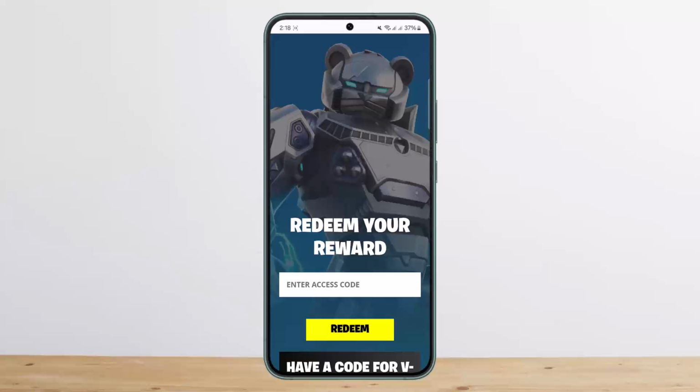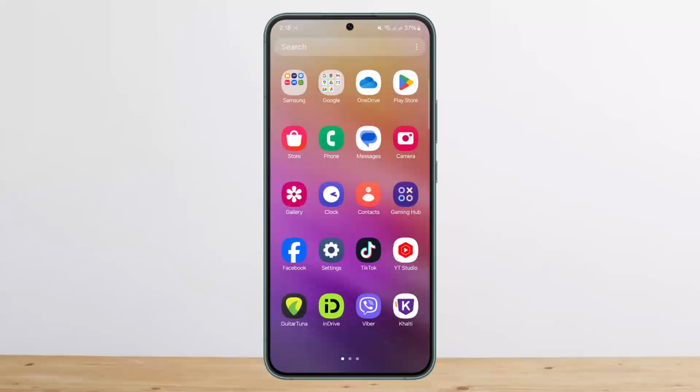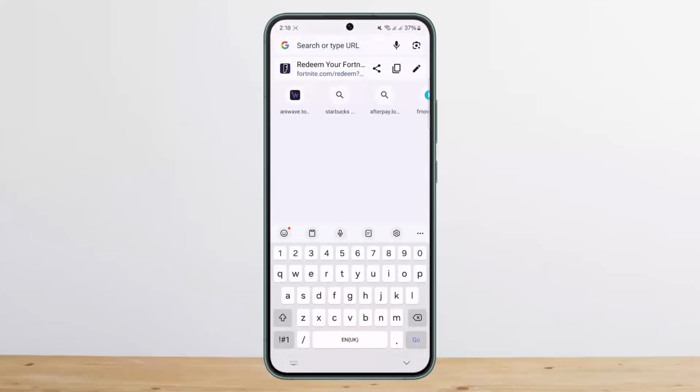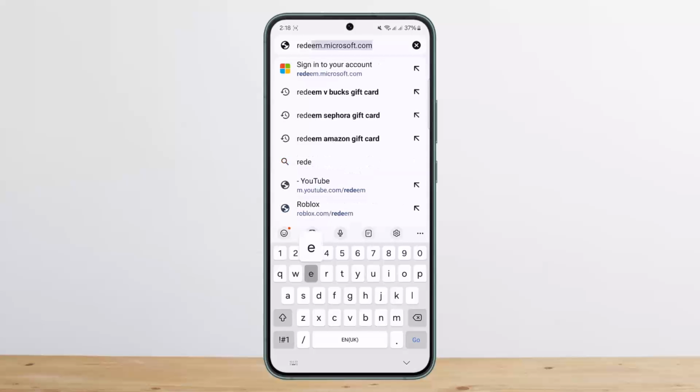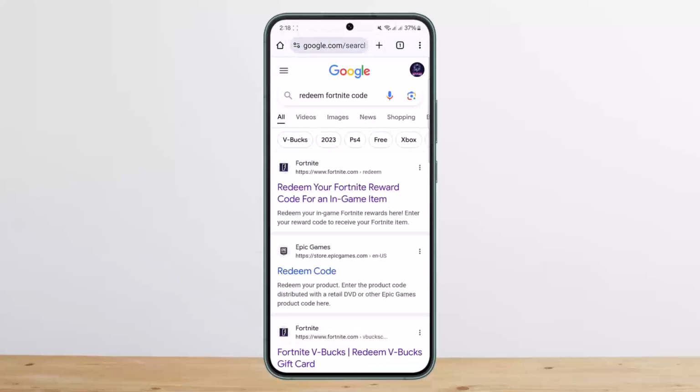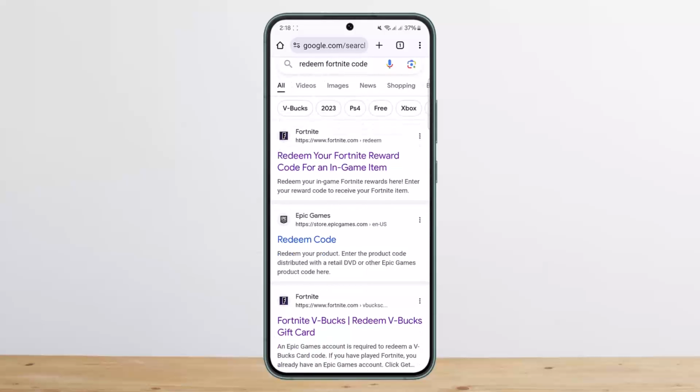Now the process itself is quite simple and quite easy, so let me guide you through. First things first, on your device, open up your browser, and at the search bar search for redeem Fortnite code. You can simply type in redeem Fortnite code, and once you do so you'll get two different links here. You can see Fortnite and Epic Games. You can head into either one, it's the same.